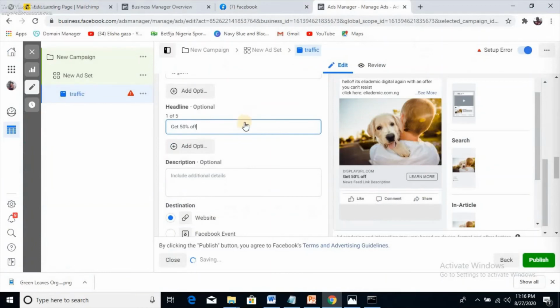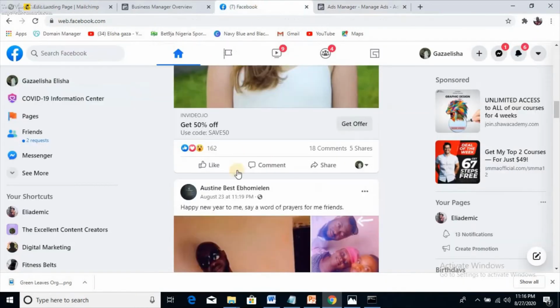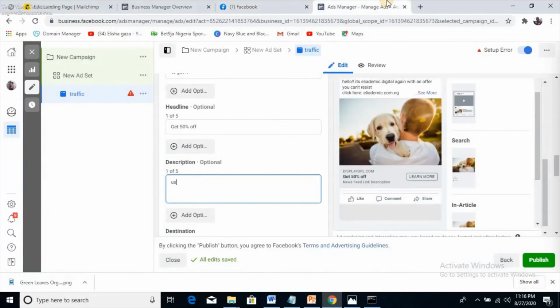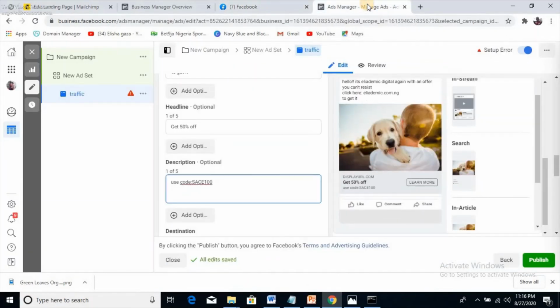So I can add a description. So let's add this description. You see here, use code save 50. Let's use 100. Have you seen? Have you seen it? Now I can, they said get offer. I can decide to use anyone I want to use.